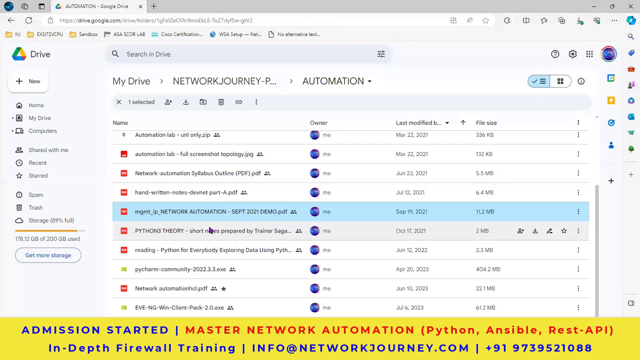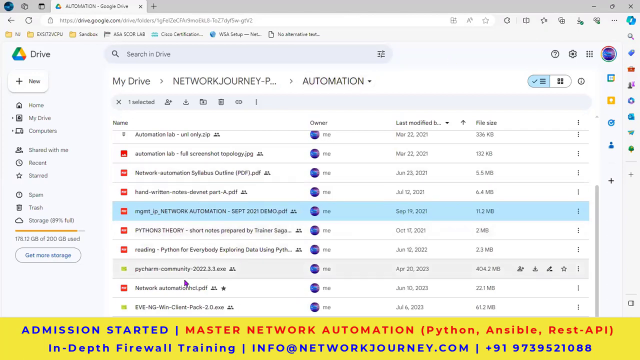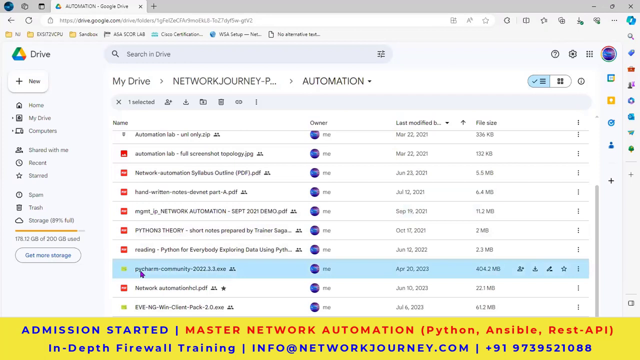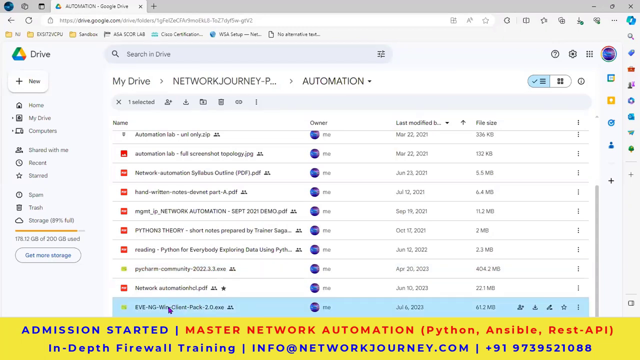Those guys who are asking where to get the notes or study notes or reading notes, that is within the Google Drive itself. In case you are using the PyCharm IDE, then you can use this version. It's the stable version 2022.3.3. EVE-NG client pack. This is for the local users.